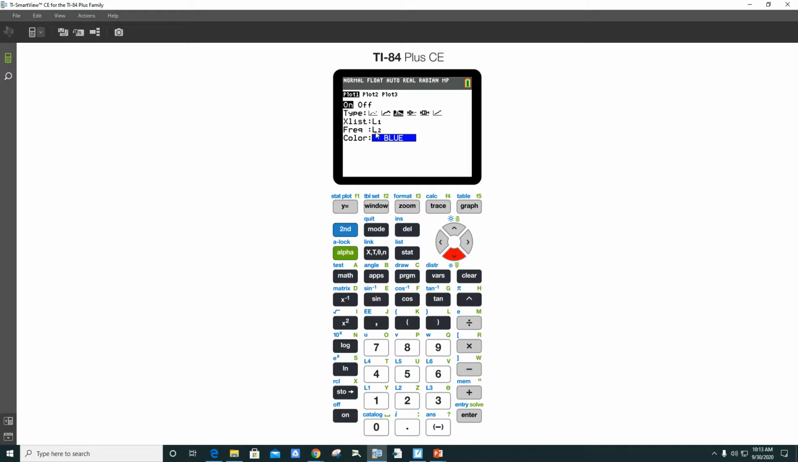And down here where it says frequency, this is the different part, you need to put L2. So press second and the number 2, so that we're telling the calculator L1 is our X, but the frequencies, like the percentages that each of those occurs, are located in L2. That way it knows how tall to make each of the bars.